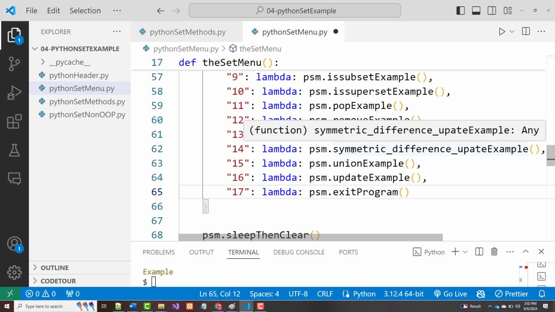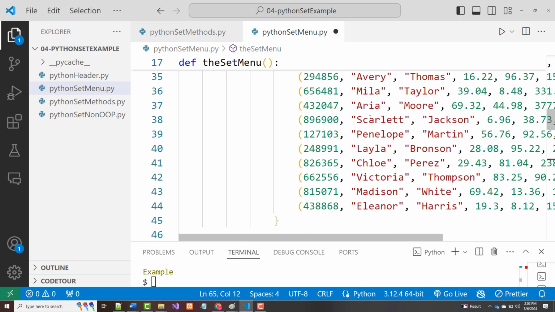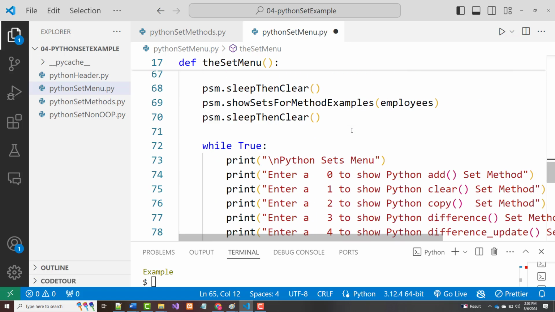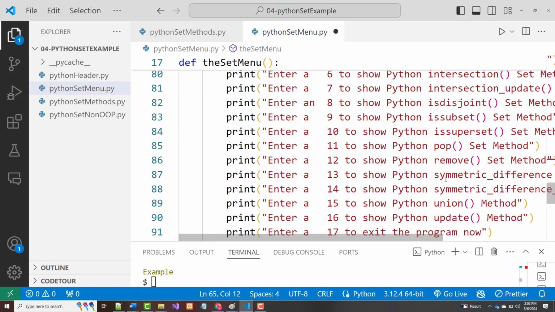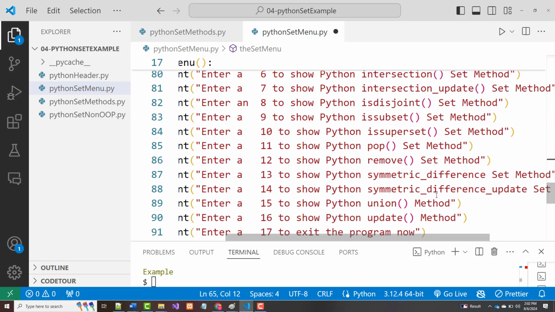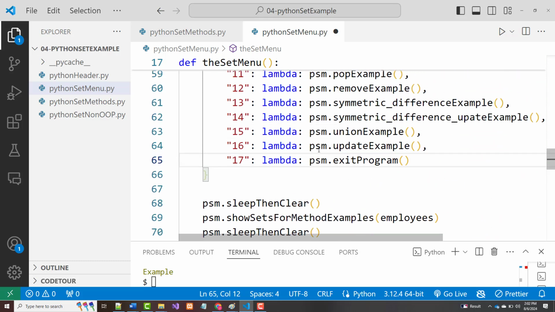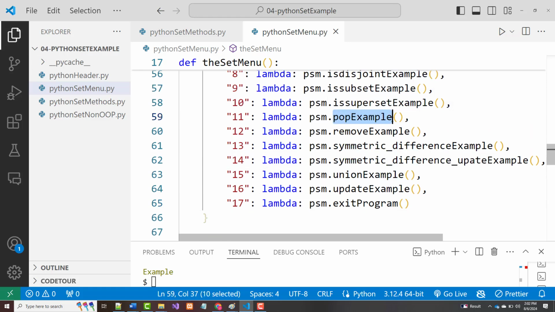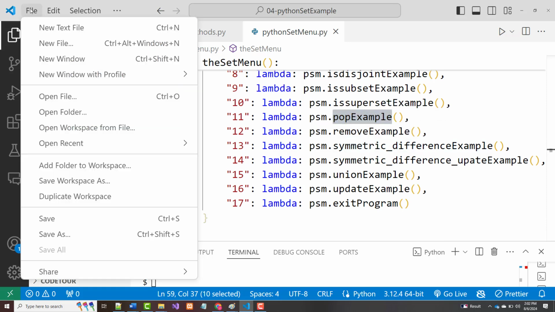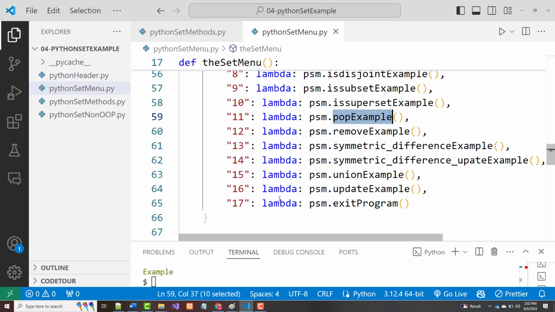So remove, symmetric difference, symmetric difference update. So then I should have union, update, and exit left. Union, update, exit. All right, everything is cool. All right, so I am up to my pop example now, which now is in here. All right, so let's save that. And that'll be number 11 if I do it correctly.